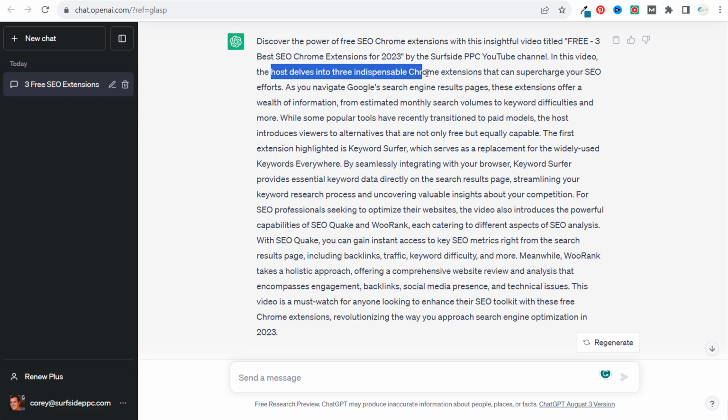The host delves into 3 indispensable Chrome extensions. I mean, it's good writing, but it's not good writing for a blog post.